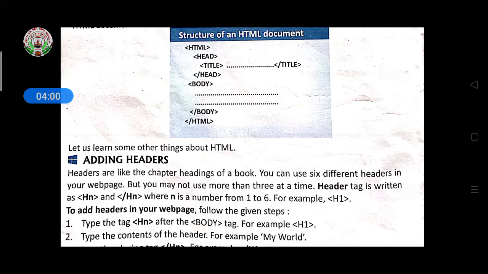Last class we had discussed the empty tag and non-empty tag. Empty tag means the tag does not have a close tag or end tag, and non-empty tag means the tag has an open tag and an end tag. So here the title, head, HTML and body are all non-empty tags. After writing a title, you have to close the title tag with the help of a slash. Then after that close the head.